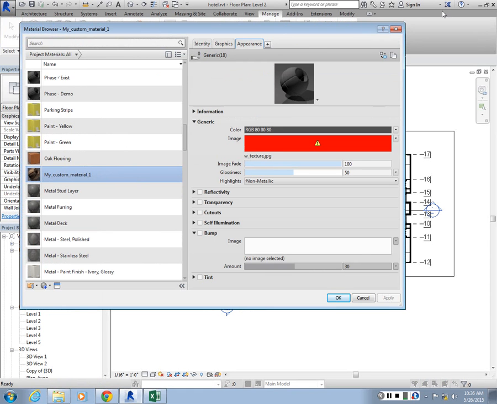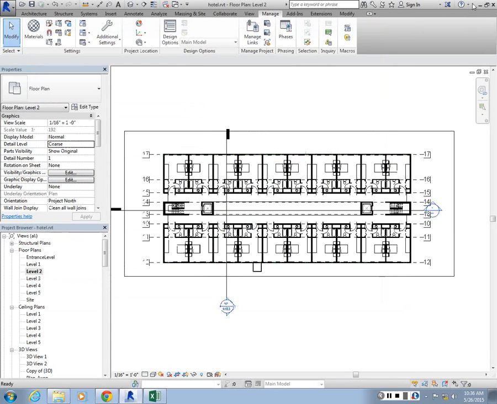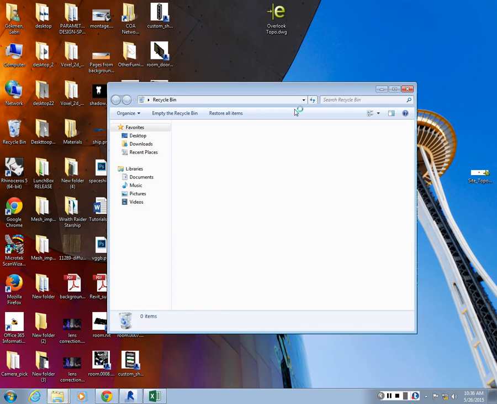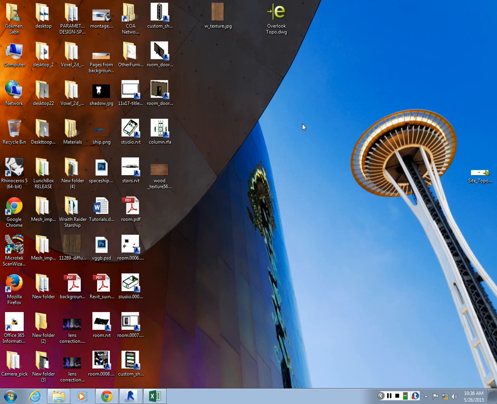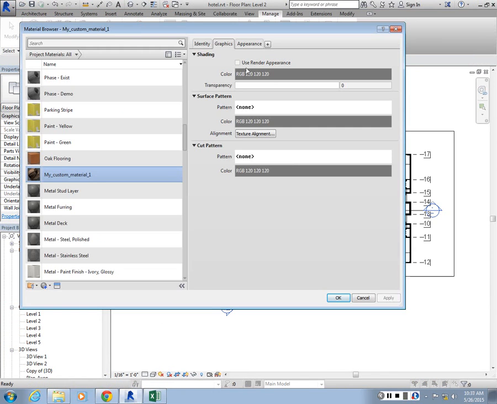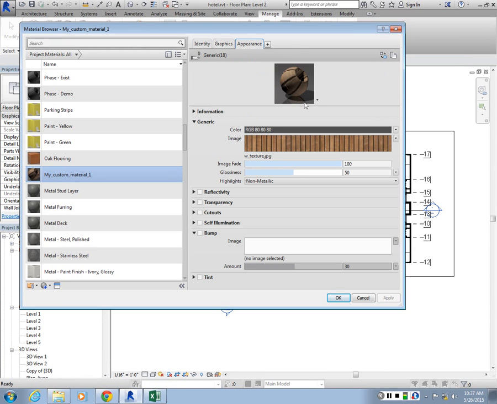It's missing, right? So you need to keep it as linked. Let's bring it back. Let's go to material. It's loaded back in, okay?